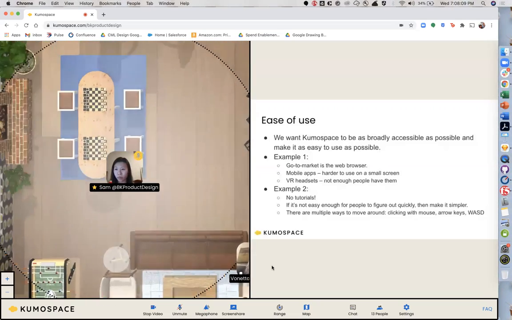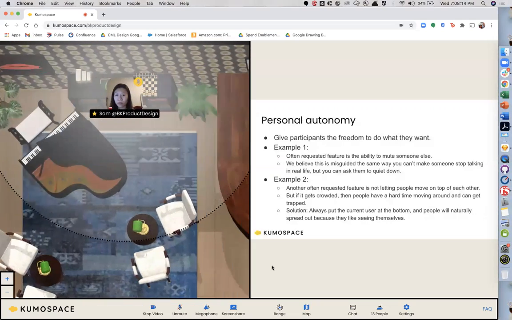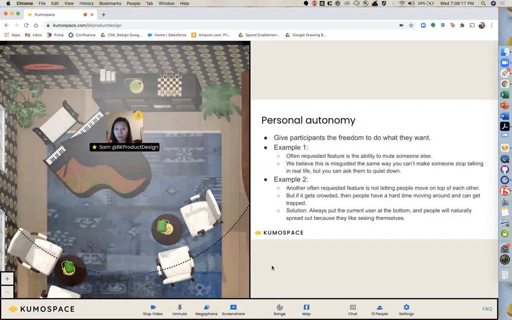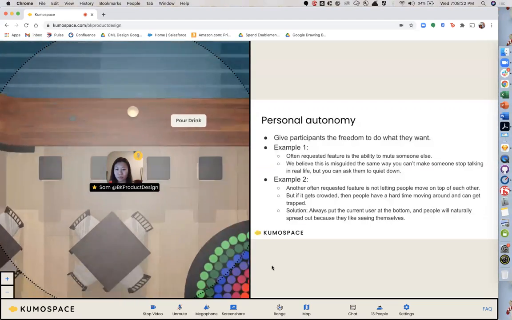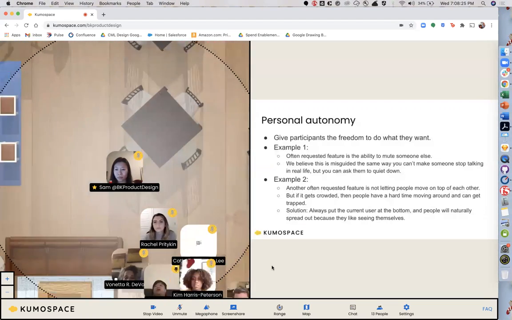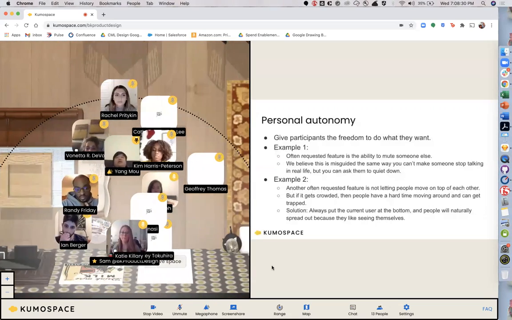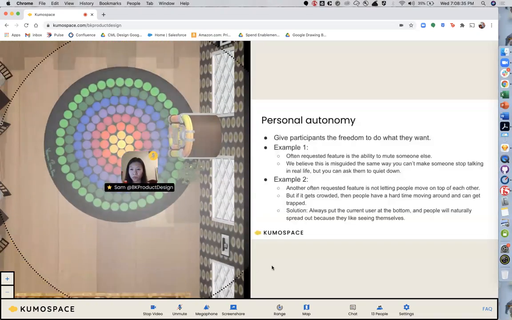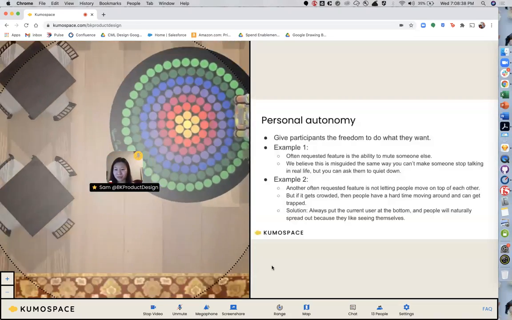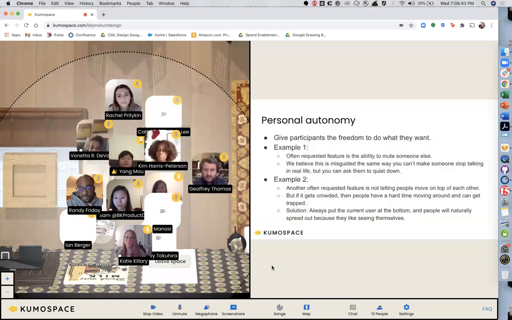Another thing we think about is personal autonomy. We give participants the freedom to do what they want in Kumospace. One example of this is a request we probably get maybe once a week from an event host, who says, hey, if I'm talking, how do I make everyone else stop talking? Can I mute everyone else? And we actually think that's not a good idea, because in real life, you're not going to tape someone's mouth shut. You can ask them to be quiet, but in real life there's no way to physically make people stop talking. So we don't think it makes sense in Kumospace either.